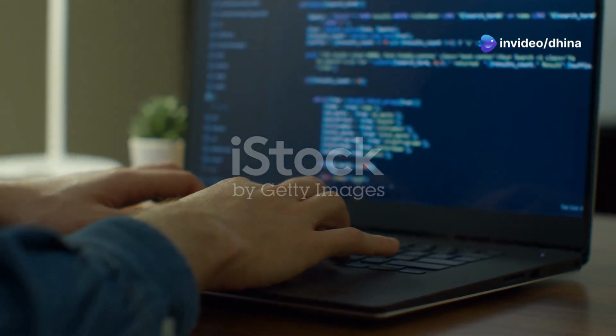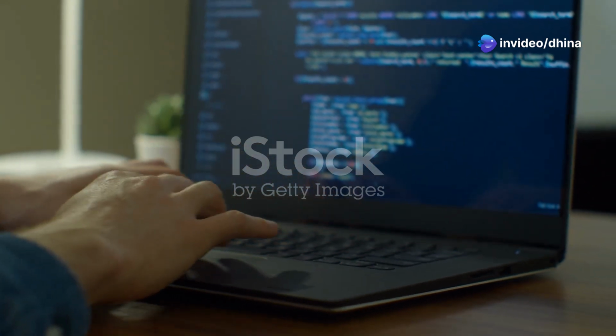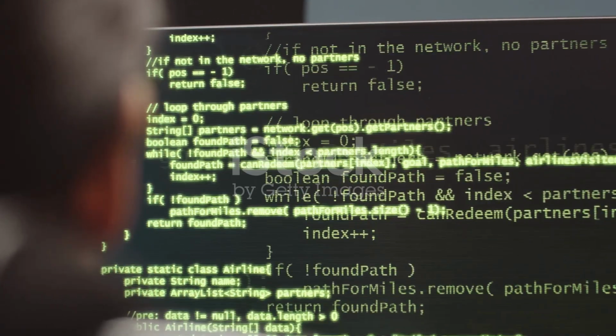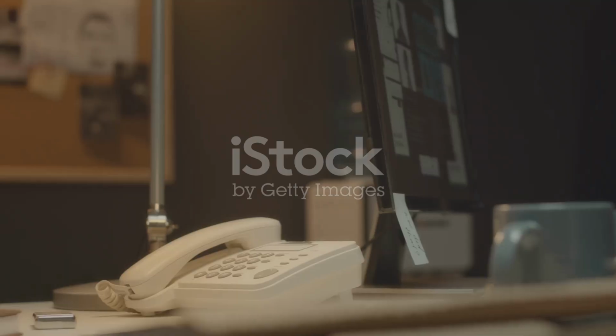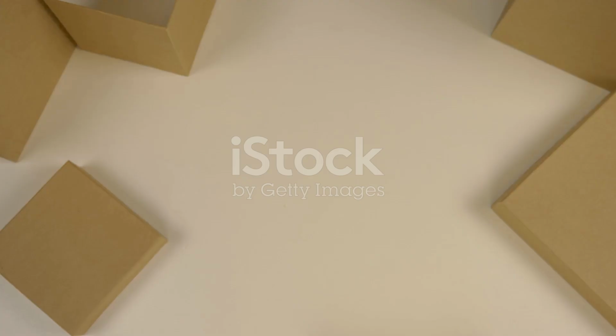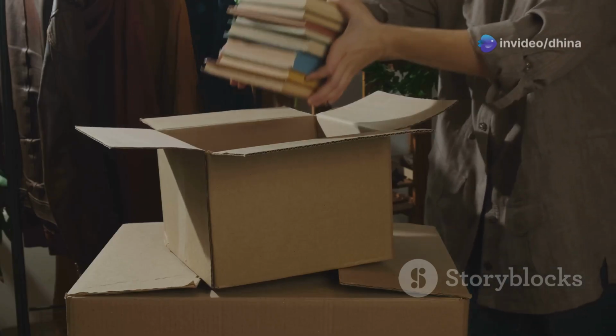Variables are like containers. They hold information. In C programming, you use variables a lot. They're very important. Think of a variable like a box. You can put things in the box. You can take things out of the box.